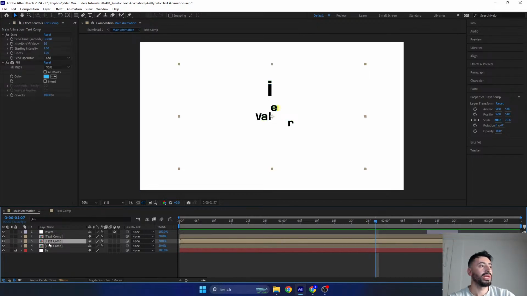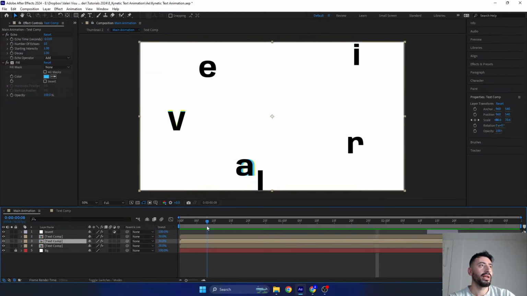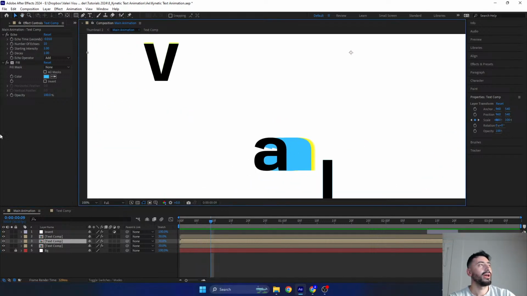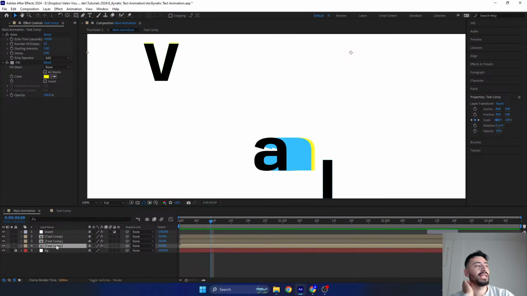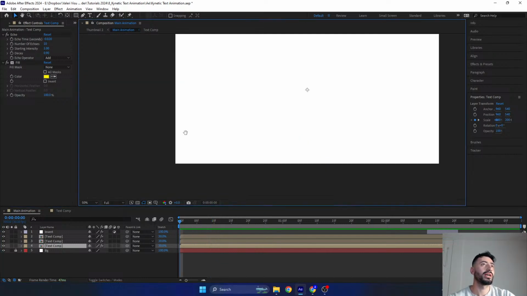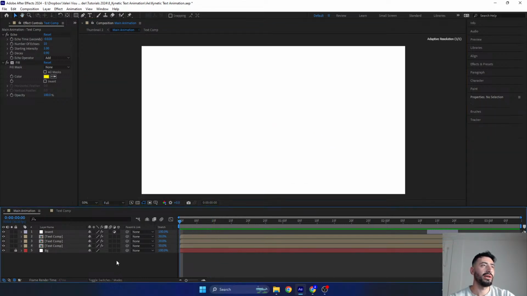Then I duplicated this pre-comp, and to achieve this cool trail I added an echo effect and the fill effect. Then I duplicated it once again, changed the color of the fill effect, and adjusted a few properties in the echo effect. And it's going to look like this. Let's see it one more time and start with the live stream.